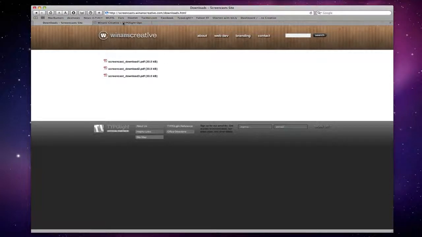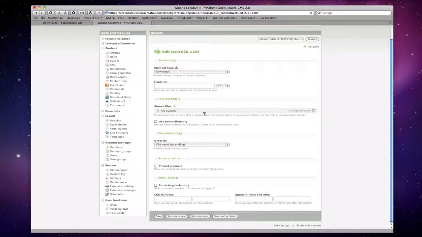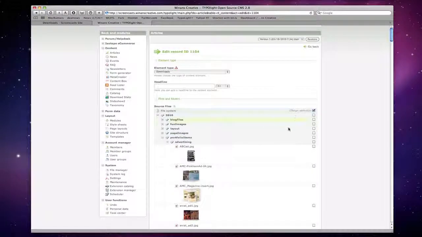If you'd like to change that using the downloads plural element, check out my screencast on using the Meta Creator extension. It's a handy way to be able to just give some context to those downloads.